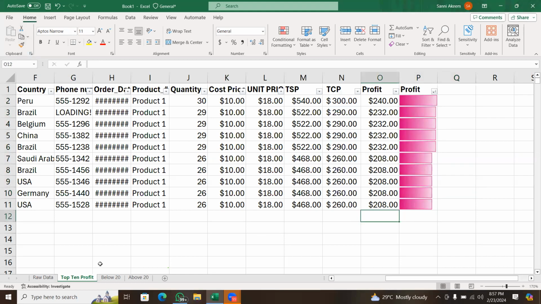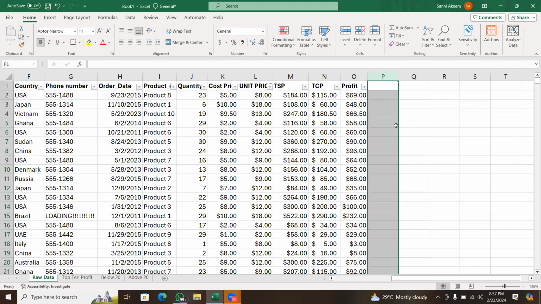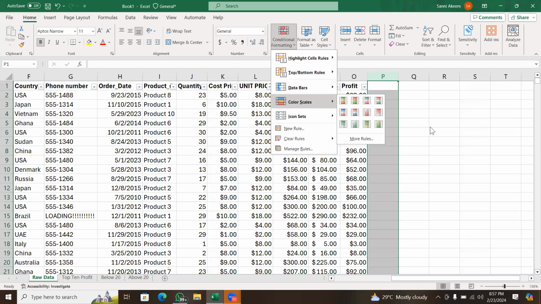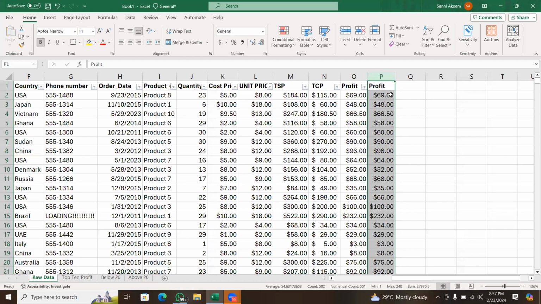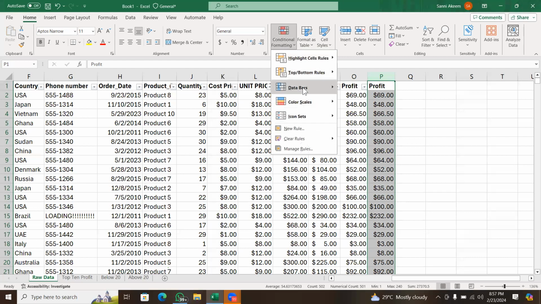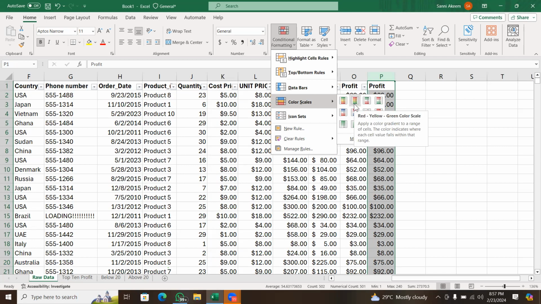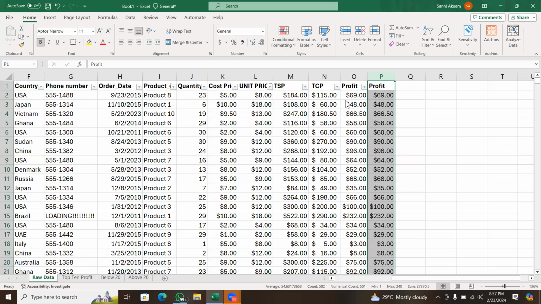Okay, now let's continue. After data bars, we have another one called color scale. We don't really use color scale, but I'm going to explain it for you with this. So I'm just going to copy this and paste it right here beside it. Now I'll come to conditional formatting, color scale. I can choose a particular color that I want. I can choose red, yellow, and green, or green, yellow, and red. I can choose any one.